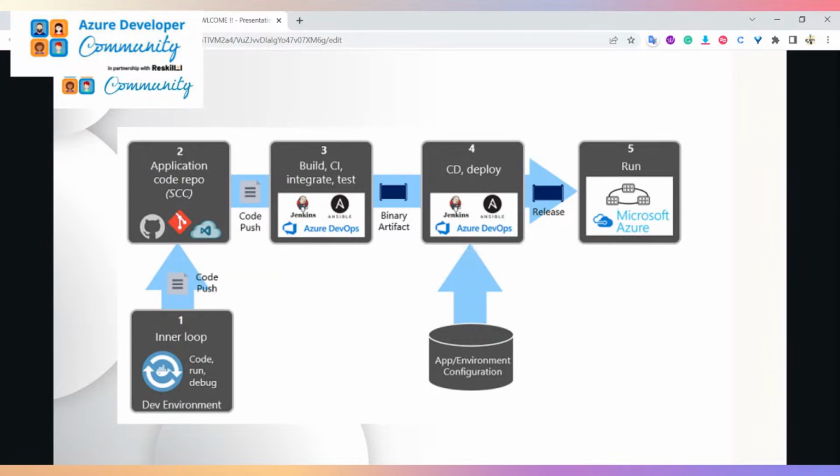Okay, so we are working with the dev environment, and we will be pushing the code to the application code repo. For version control, it can be Git, GitHub, or VS Code in the cloud, or Azure DevOps. We are using them, making the package using DevOps as well, and we will push the code at that place.